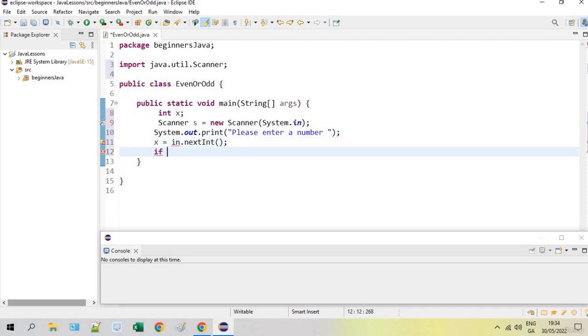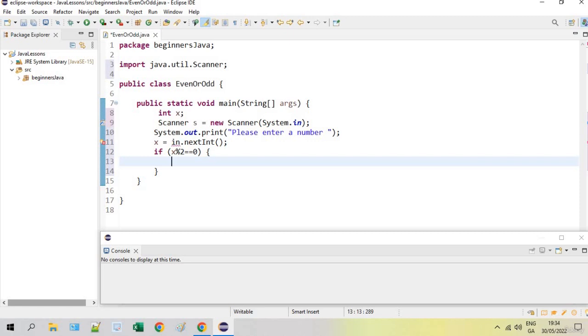This is where we check if x, meaning when x is divided by 2, and if we get 0, that means x is even, isn't it? For example, if 4 is divided by 2, and the remainder is 0, that is even. How do we check that?